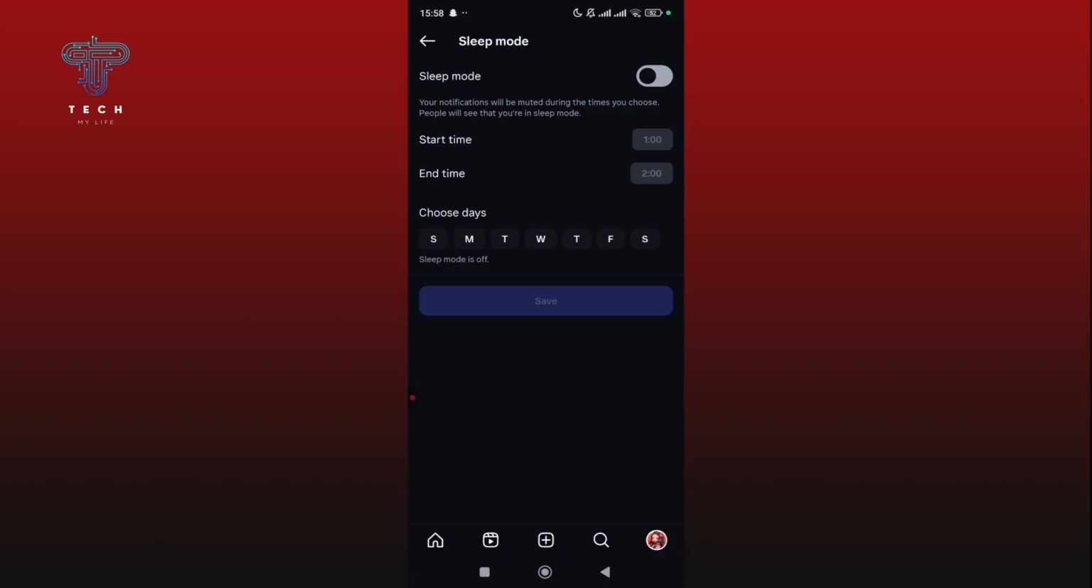To turn on sleep mode on Instagram, simply toggle the switch to on position. Next, select your preferred start and end time. This will set a time period when the sleep mode should automatically turn on and off.